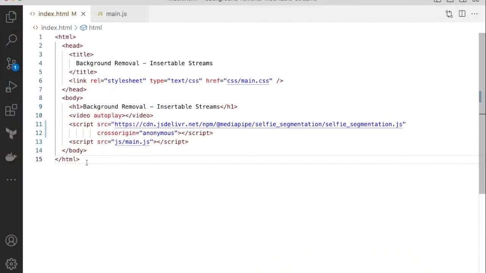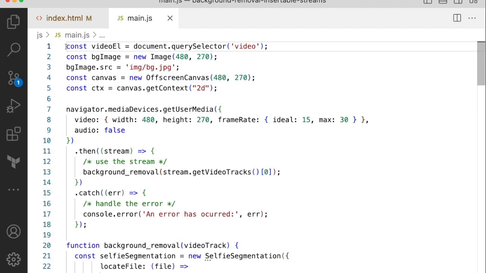The code for this is fairly simple. We start with an index.html where we define a video element. We also import our main.js file and MediaPipe's selfie segmentation library, which is the one we are using for background removal. Now let's take a look at the main.js file. First, we get the reference of the video element and the background image that we will use. We also define an off-screen canvas that will help us with combining the background with the results from the segmentation in a new video frame.